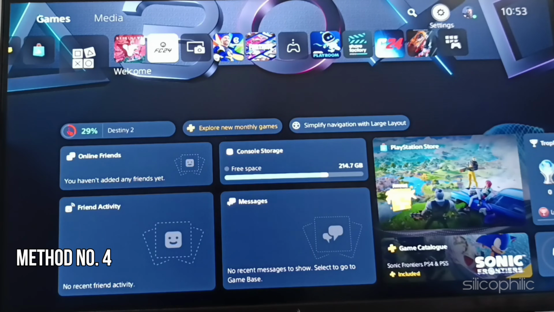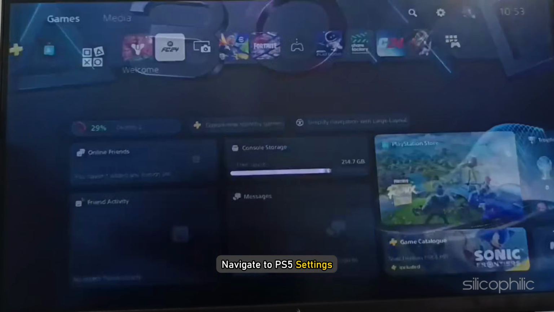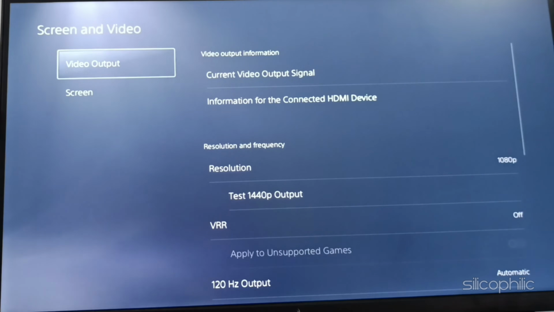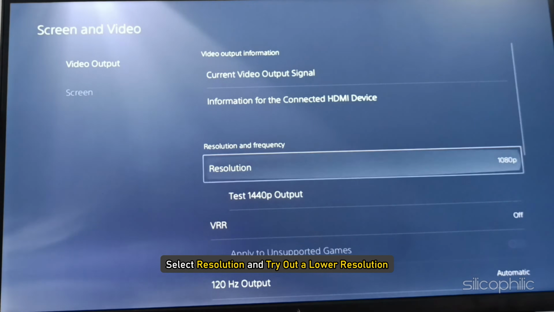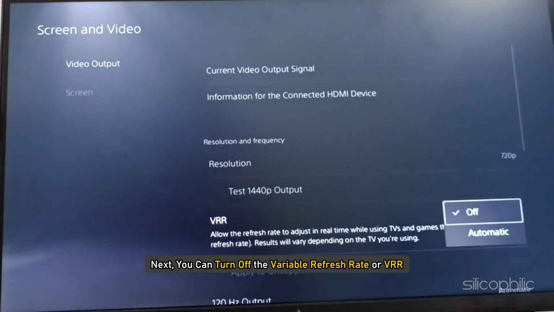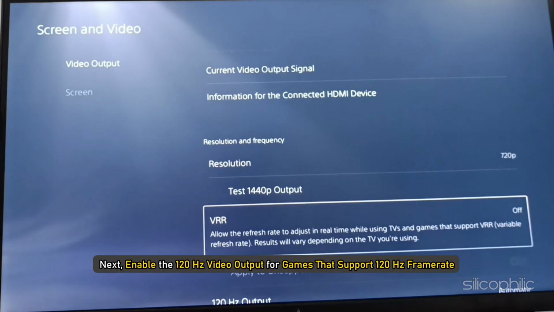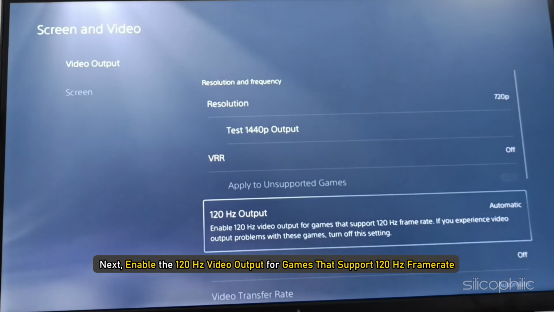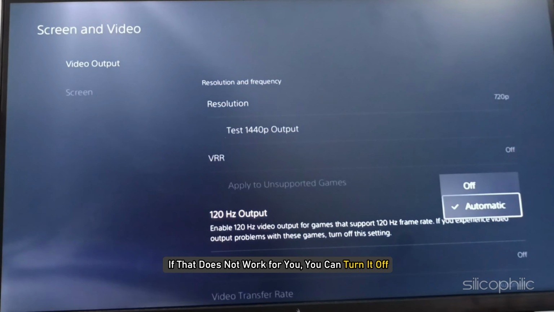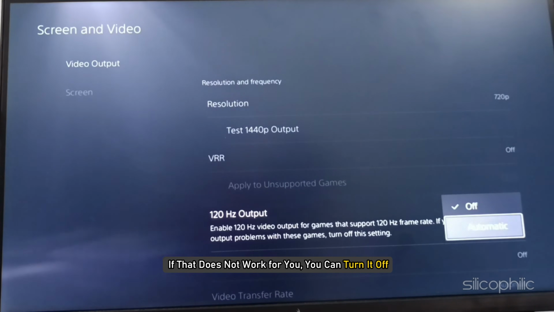Method 4. Tweak Settings. The next thing you can do is tweak a few settings. Navigate to PS5 Settings, go to Screen and Video. Select Video Output. Select Resolution and try out a lower resolution. Next, you can turn off the Variable Refresh Rate or VRR. Next, enable the 120Hz video output for games that support 120Hz frame rate. If that doesn't work for you, you can turn it off.